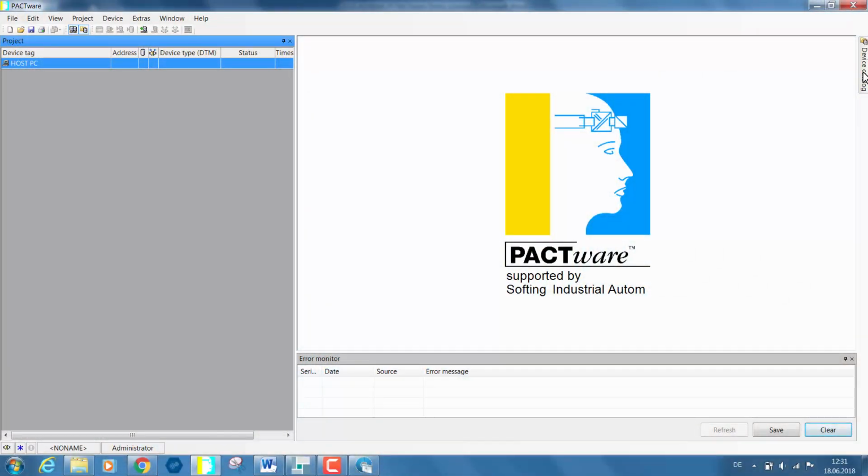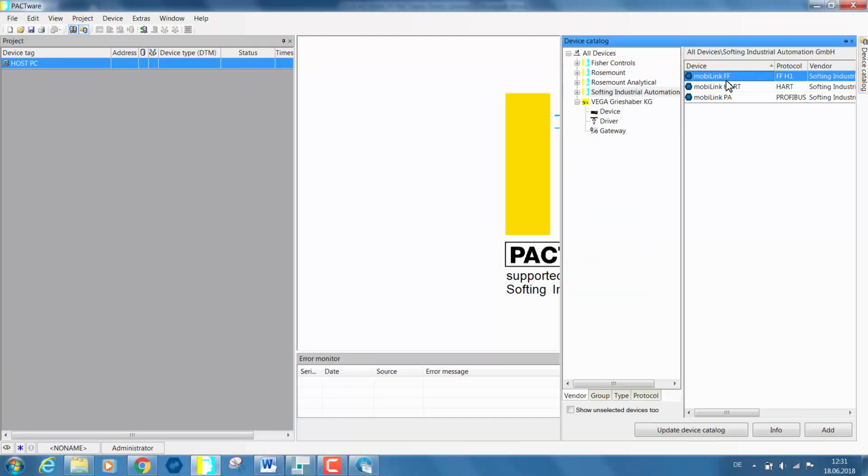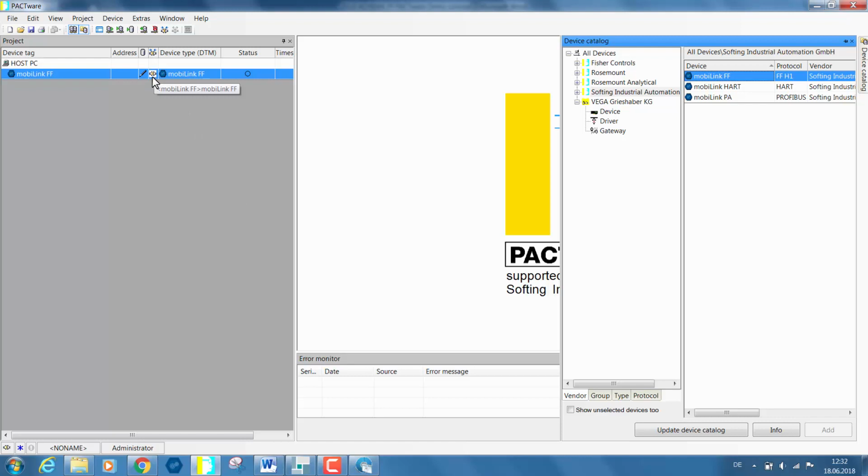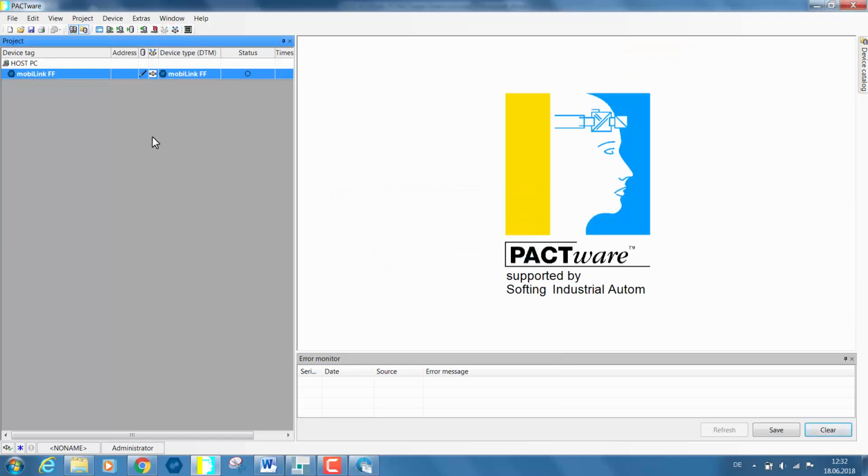Once the mobiLink is connected to your PC, select the correct communication DTM in the device catalog. In this case, the mobiLink interface is connected to Foundation Fieldbus field devices. Select the mobiLink FF DTM and drag it into your project. After selecting the FF DTM, you will notice the symbol which indicates that the connection has not yet been established. Click on the connect icon to establish a connection. Once the connection has been established, the icon box will turn green.